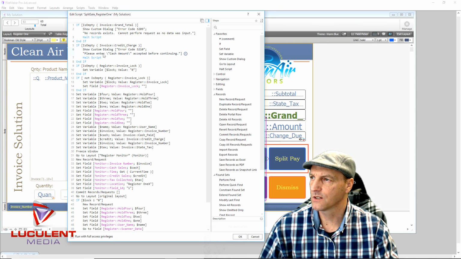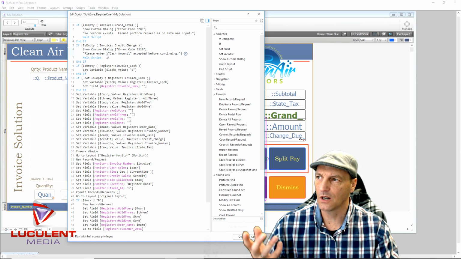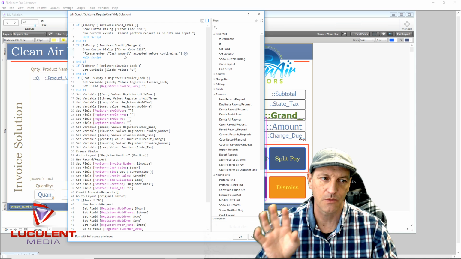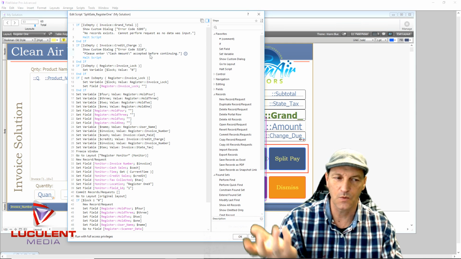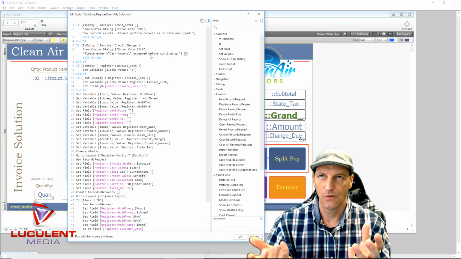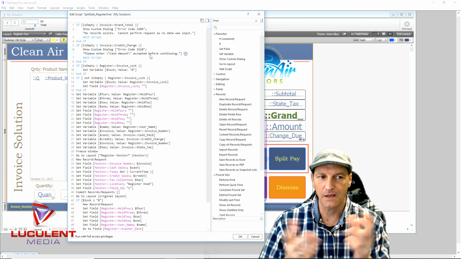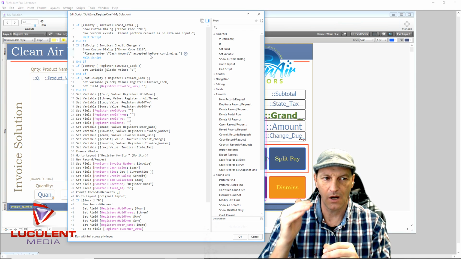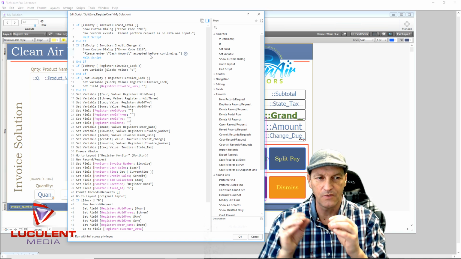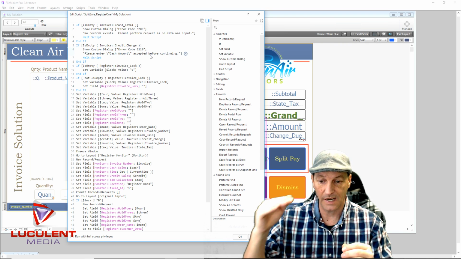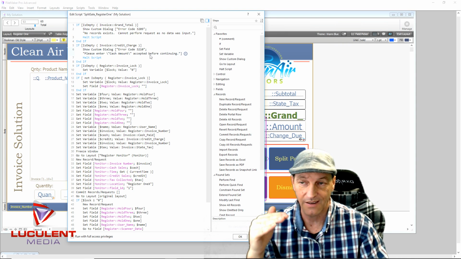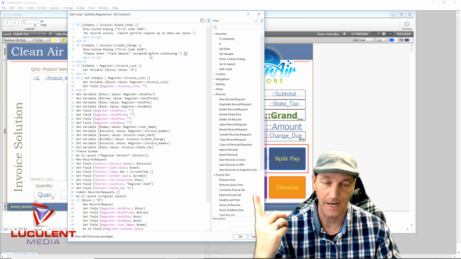And then it says, we'll show a custom dialog that'll say, please enter the cash amount first. Because we needed to do that with a split pay. We needed to say, you can't complete this until you actually show how much cash, because we don't want to move data from an empty field. We want that field to have data in it. That's the reason why we did that.